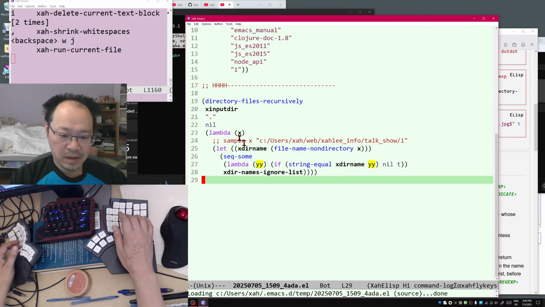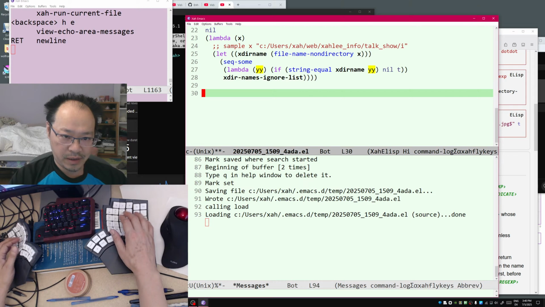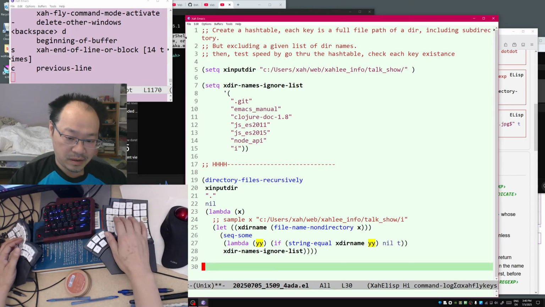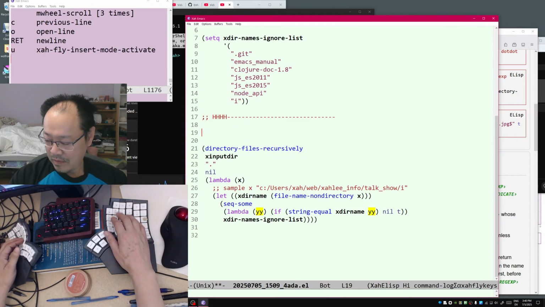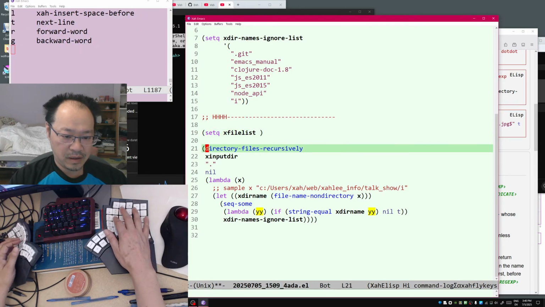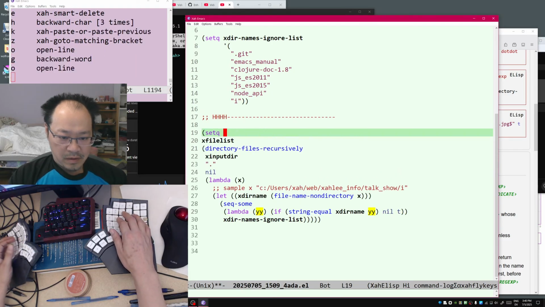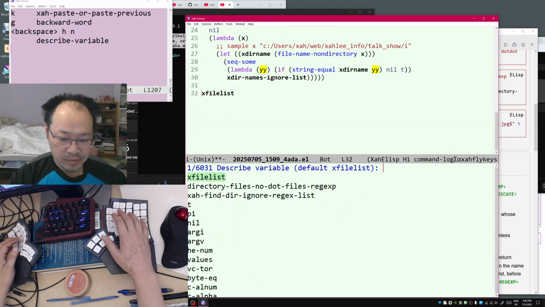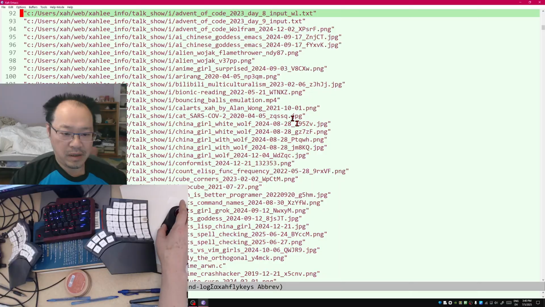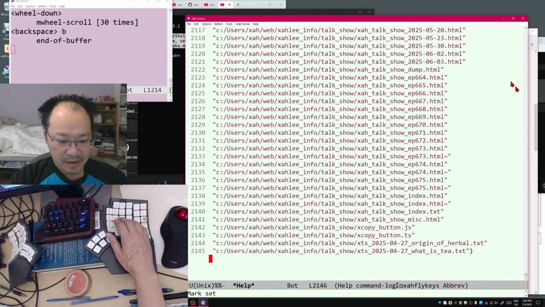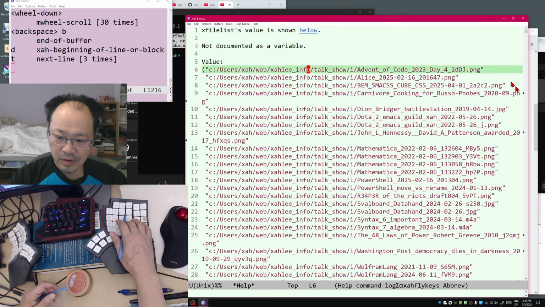Okay, let's run it. It doesn't do anything. Now you need to print it. Oh, did you actually build a hash? Wait, okay, so this return, you need to say set file list, then you can print file list. Okay, evaluate it, then describe variable, so you can see, there it is. You can see it's got like 2,000 files, Xahlee talk show, including image files.